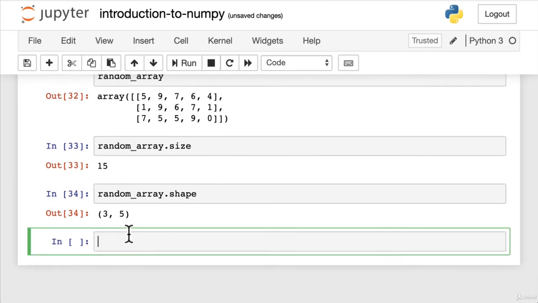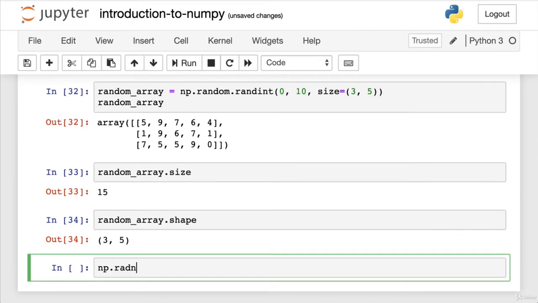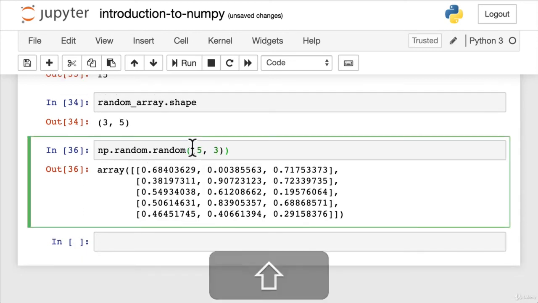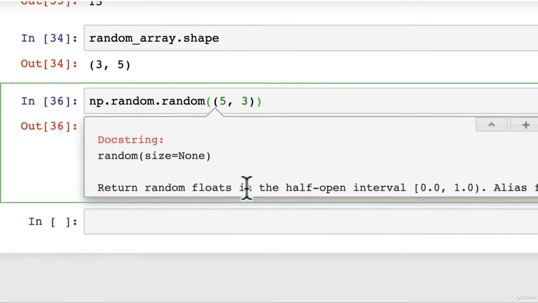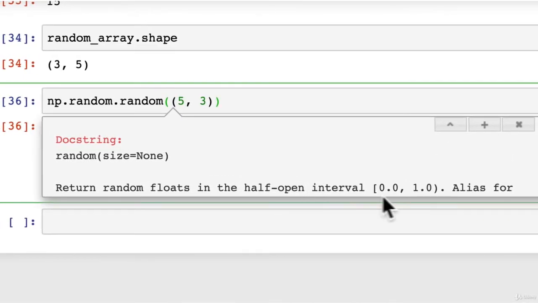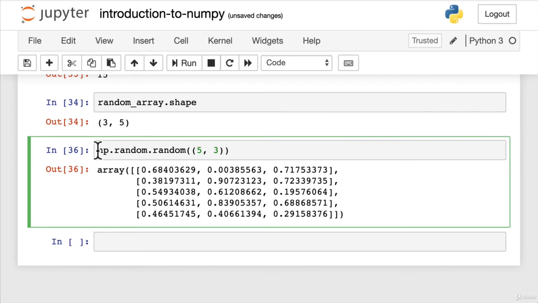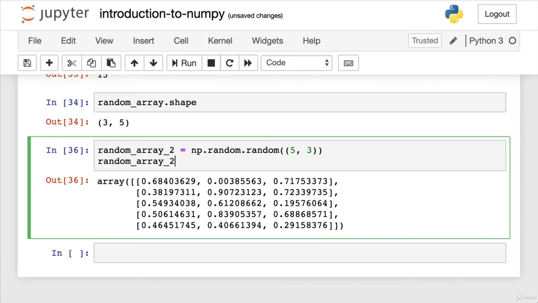Wonderful. Let's see one more way of creating random arrays. Random.random. NumPy has a fair few different ways of creating random arrays. You don't need to know them all. There we go. So random.random, what does this do? Shift tab. Return random floats in the half open interval 0, 1. So this is going to return, and it takes a parameter size. Let's save this to random array 2. And then we want to show it, random array 2.